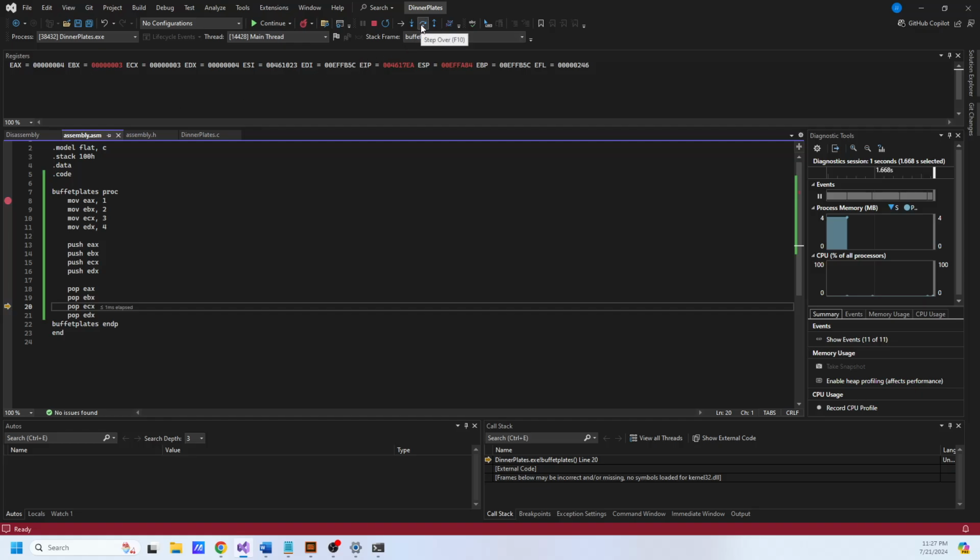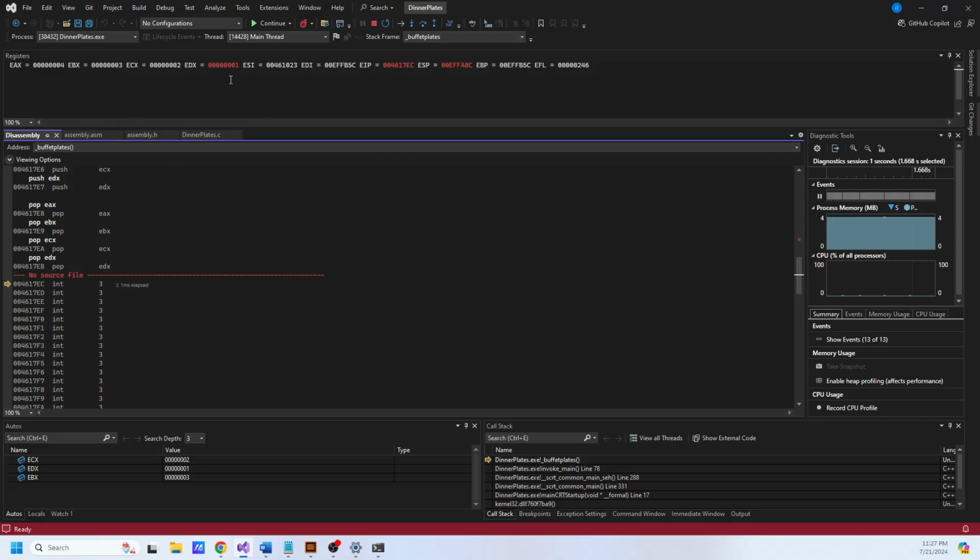Now we're going to pop the next frame. So we see ECX has a value of 2 now instead of the 3, which is what we want. We're making our way back up the call stack. And finally, we see that EDX has a value of 1 instead of the 4. So we completed the cycle with the push and pop command.